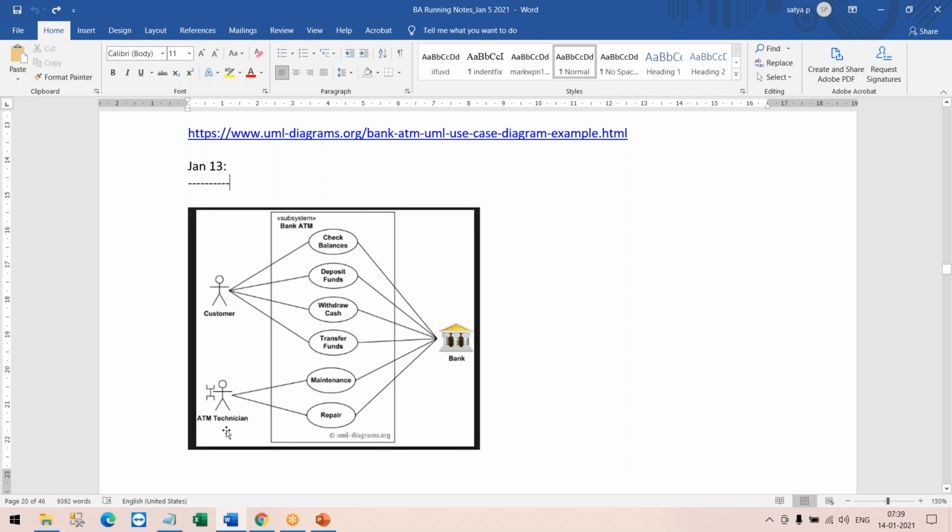And here you can see there are three actors: a bank, an ATM technician, and a customer. All three are actors for you. And as you can see, these joining lines tell you the relationship between an actor and a particular use case. Okay, for withdrawal of cash, there is a relation between the bank and the withdrawal of cash. At the same time, withdrawal of cash also has a relation with your customer.